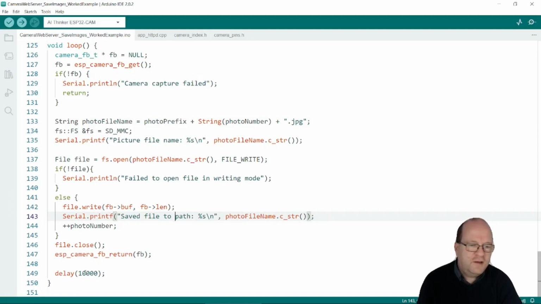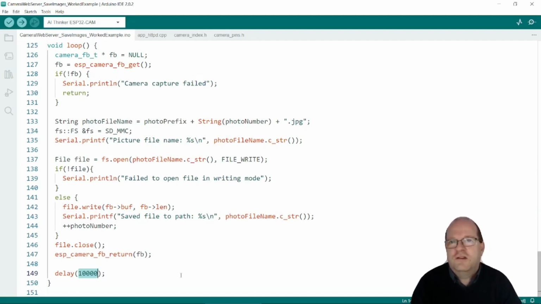There is a delay here of 10 seconds. So the code at present will take a photo every 10 seconds. You can, of course, change the delay here if you want to change it and take them less frequently. If you're taking photos at very large time intervals, say every 10 minutes or every hour or something, then you might want to use the ESP32 sleep functions. This will ensure it draws a lot less power.